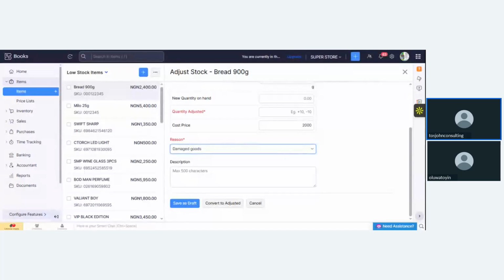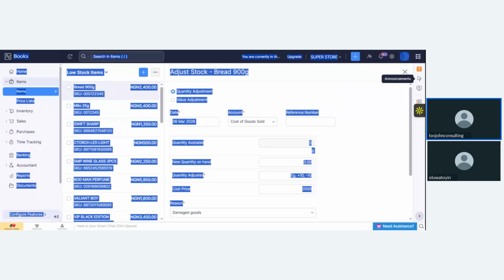So if an auditor comes and asks, okay, why is this product adjusted? They may not even need to print it out. They will go and check it and see, because this is digital software. So they can always go and see it, and there will not be any issue. So you can save, you can convert to adjusted, then it will post it for you, right? And then it keeps your books in order.